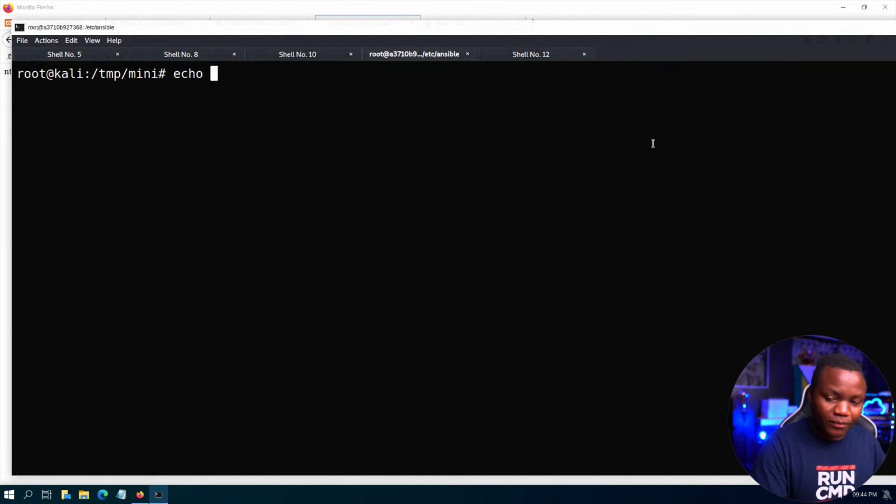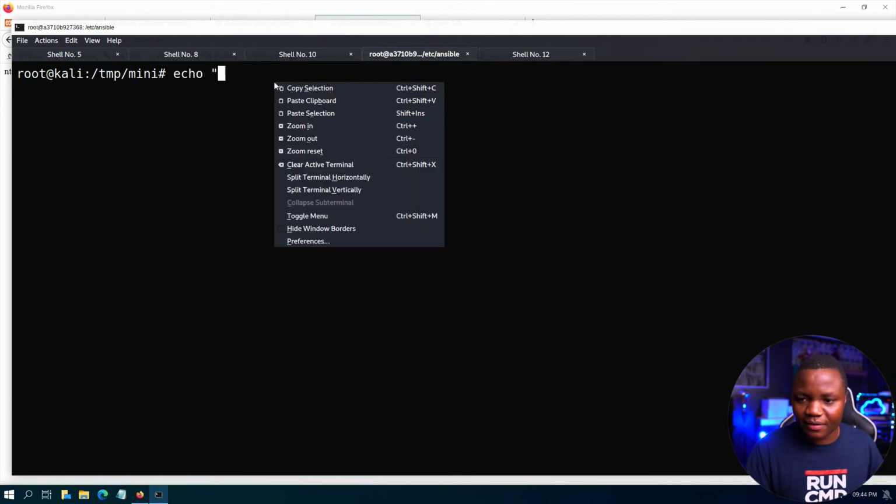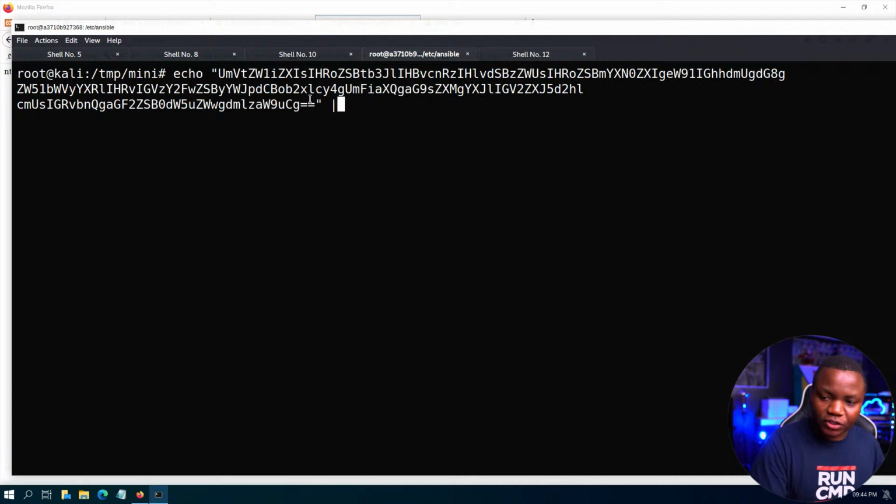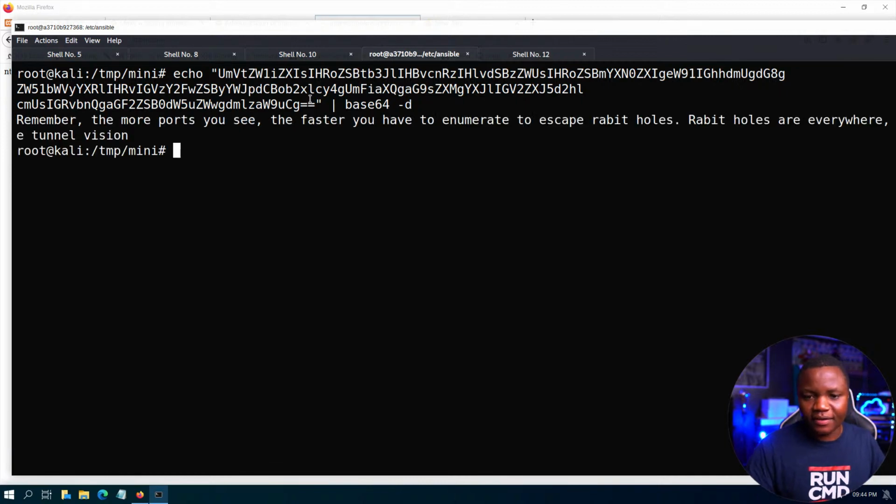So let's echo everything and pipe it to base64 -d to decode it. Remember, the more ports you see, the faster you have to enumerate to escape rabbit holes. Rabbit holes are everywhere. Avoid tunnel vision. That's what I was trying to say here.